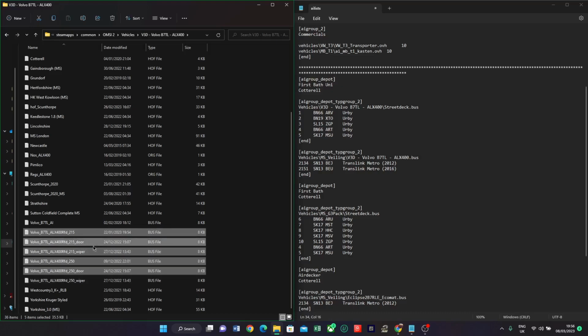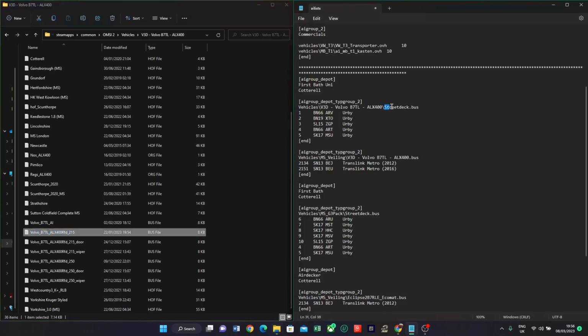So wonky wipers or doors that don't close properly. However, because it's AI, I'm not really particularly bothered about seeing that. So I'm picking this one here. Again, you want to rename it, and you want to put it in here. Make sure .bus is at the end, as it is a bus file here. If there is no .bus, it will not work. I have experienced this before.